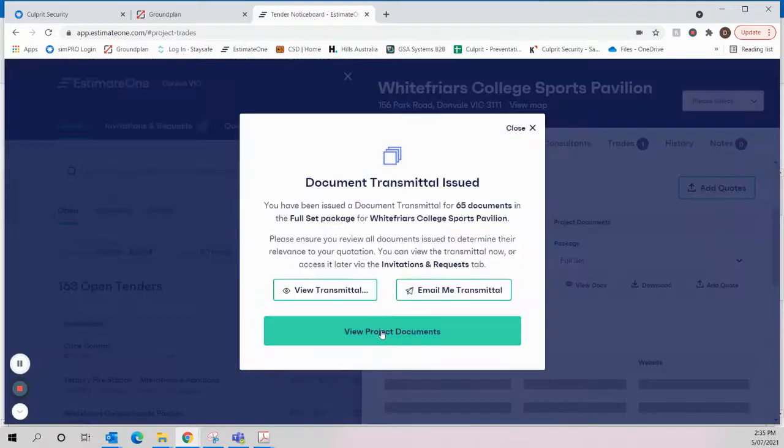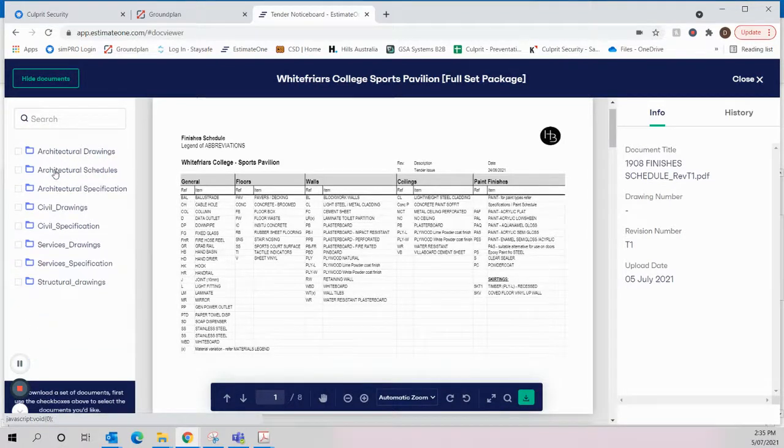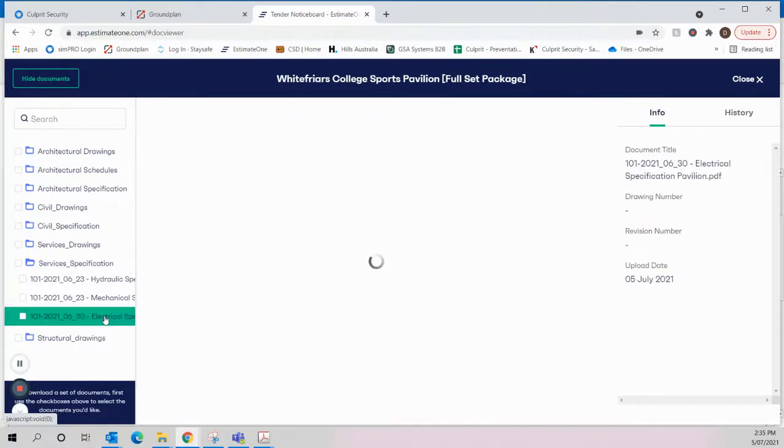So easiest way is to view the docs, view project documentation. Brings us into here, which gives us options: services drawings, services specification. We are a services trade, so that's where we head to straight away, and we'll go to the electrical specification.